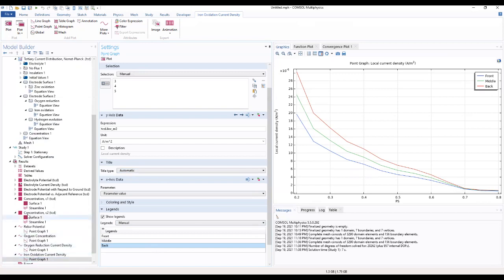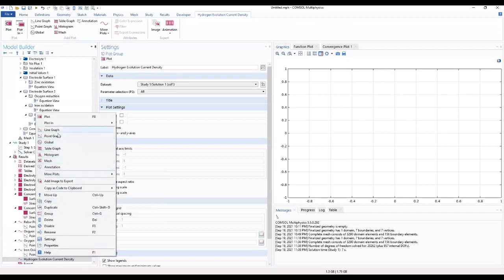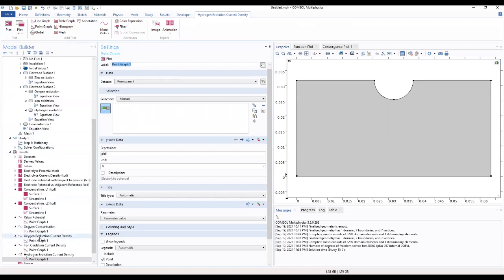And we want to add another 1D plot group, which will be the hydrogen evolution current density. So for the hydrogen evolution current density, the point graph, go ahead to select this area 3, 4, and 5, and put our expression cb.iloc.